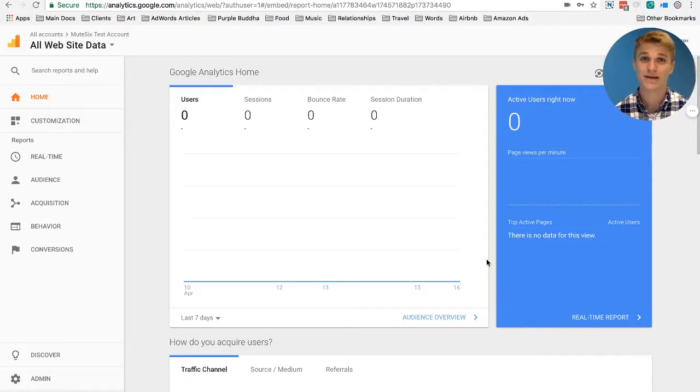Today I'm going to show you how to make goals within Google Analytics. Very simple, high level. We're going to do it very quickly.